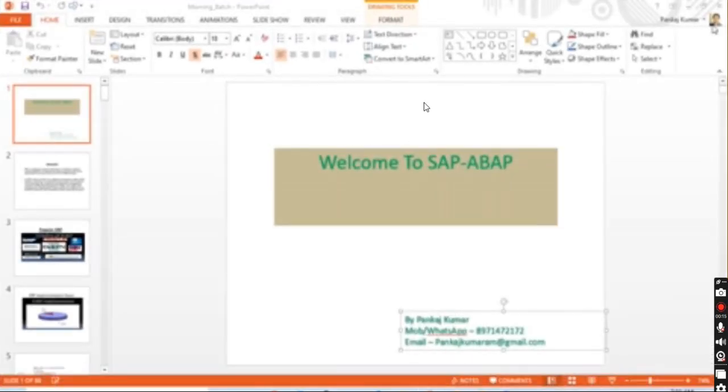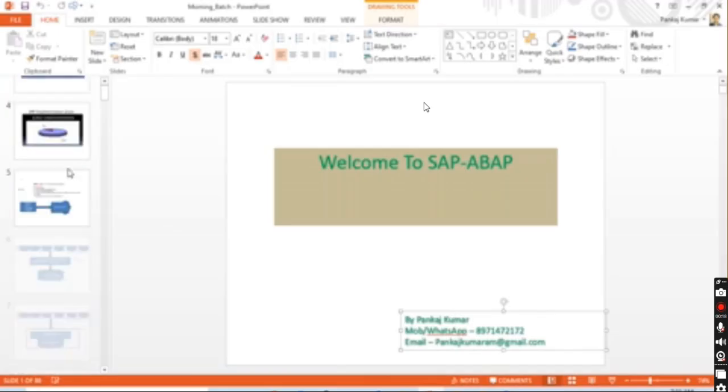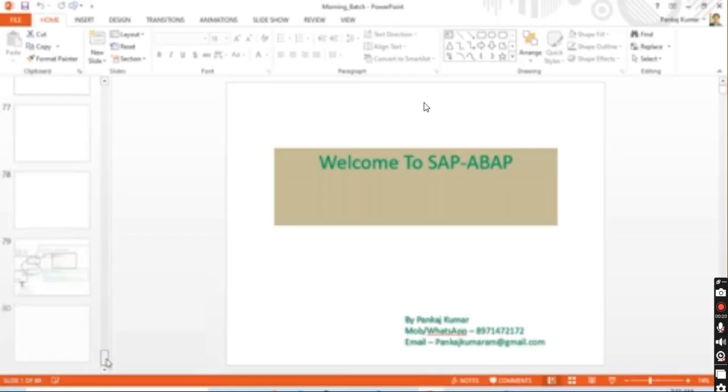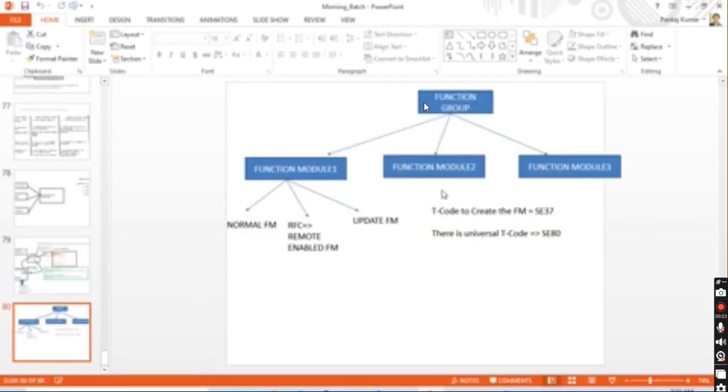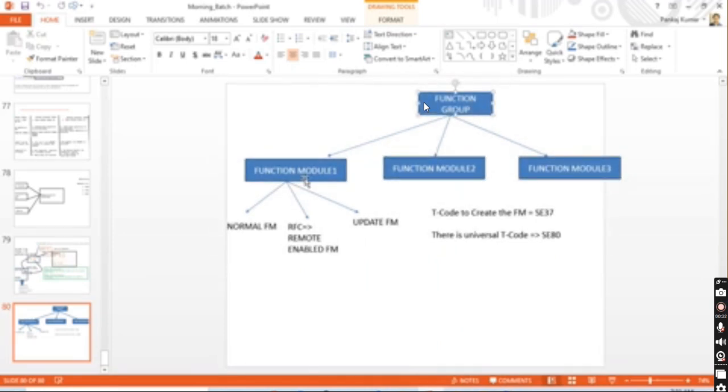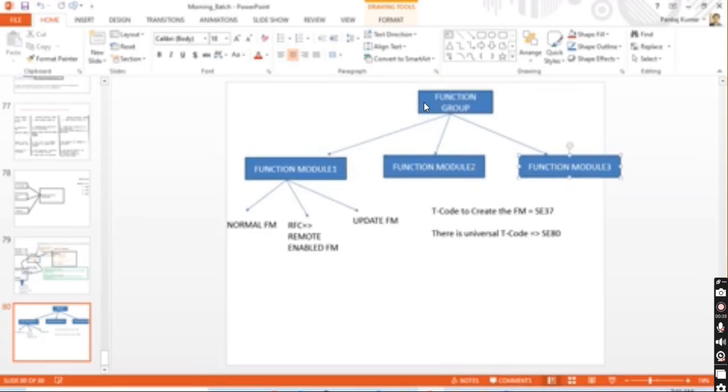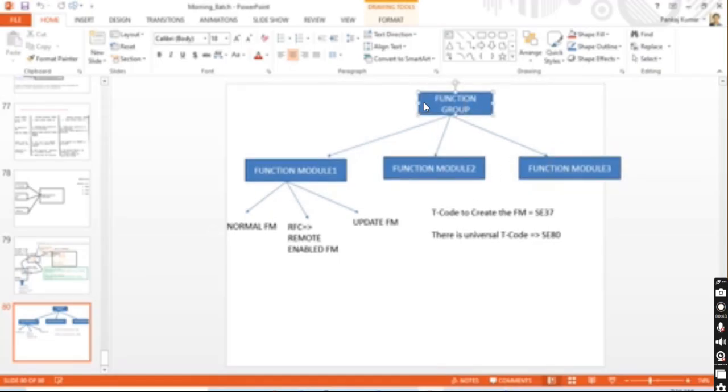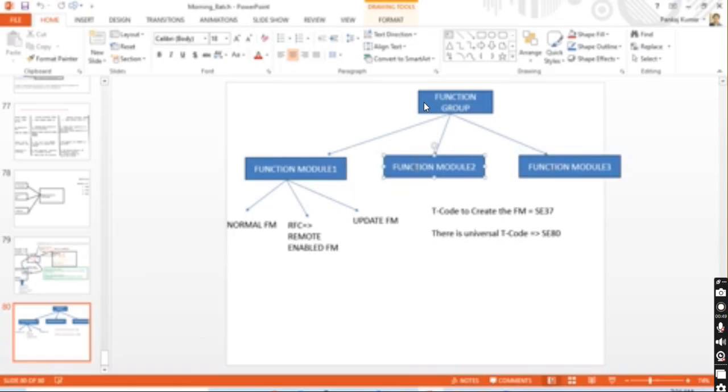What we have done, let me open the PPT. Okay, so in our last class, we have seen we can create a function group, right? And we can assign a function module to the function group, because each function module, when you are going to create it, requires a function group. Without a function group, you cannot create a function module. So a function group is basically to combine the function modules together, just for grouping purposes.